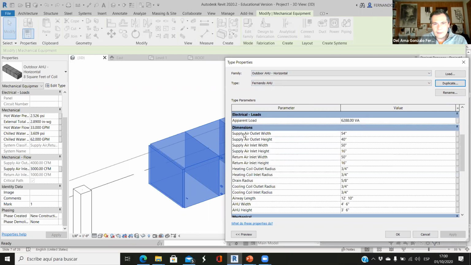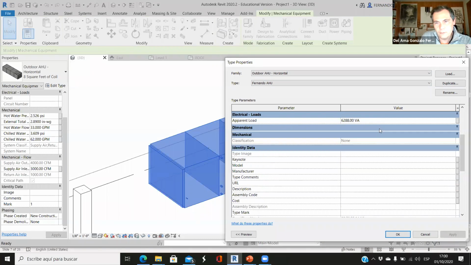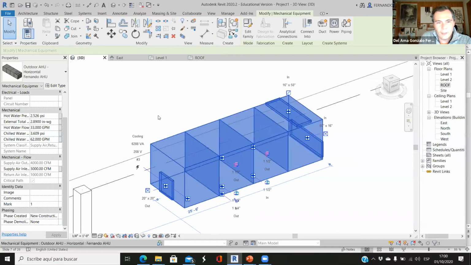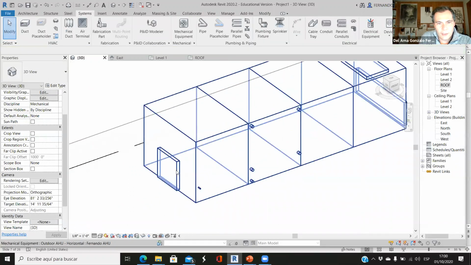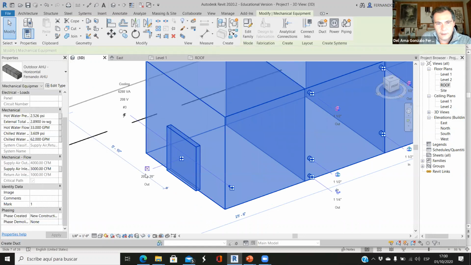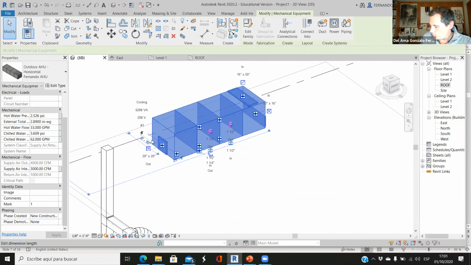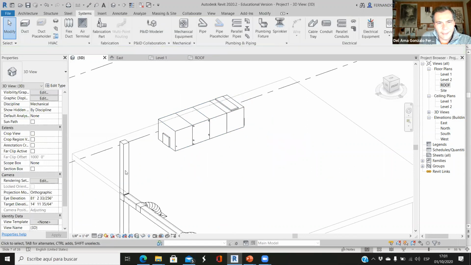And here I have the supply air outlet, and the supply air width and height. So I can modify the supply air outlet, because now it's 54 by 40. I think it's too big. I think in this case, 20 by 20 would be enough. So we click OK, and you see that this has changed. Now this outlet is 20 by 20. And now we have to connect this to that, and it seems easier.